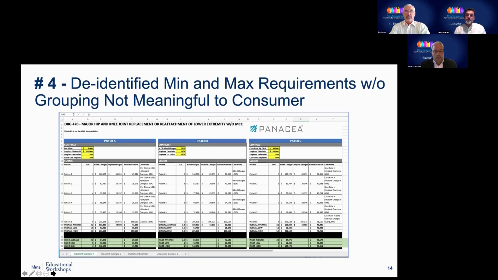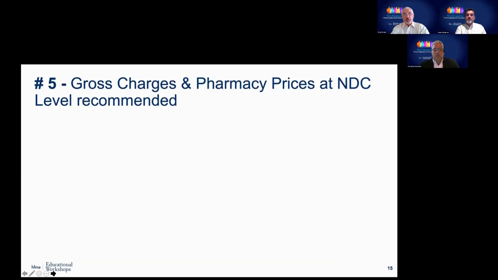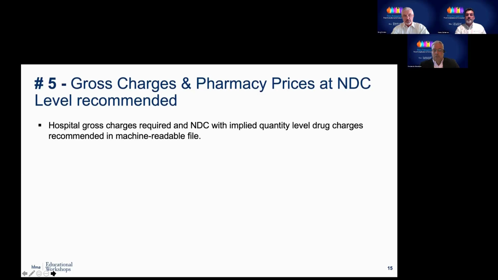So again, if I haven't confused you enough at this point, let's talk about number 5. Gross charges and pharmacy prices at NDC level are recommended. Okay, so charges are still required, and since all items must be disclosed, our interpretation is the NDC and the implied quantity must also be provided in the machine-readable file.